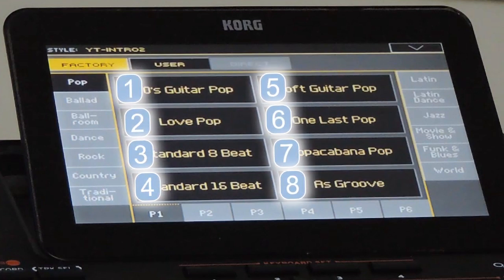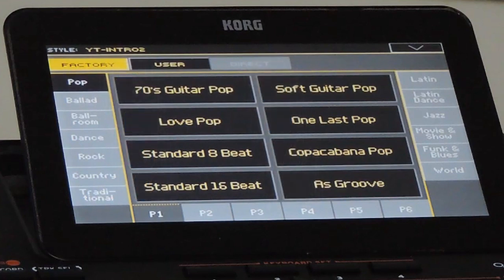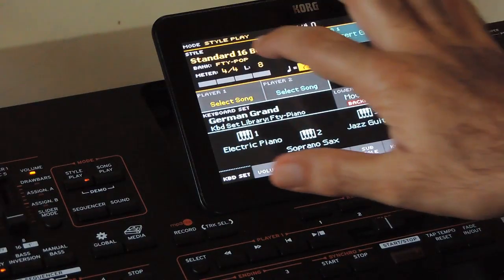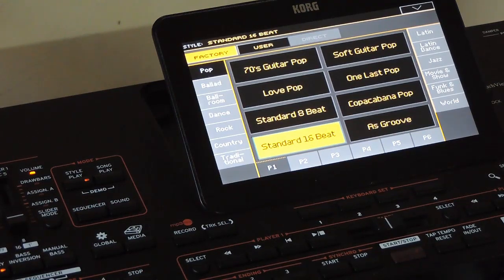The styles or keyboard sets or sounds are stored in these locations in their libraries. The number of banks and the number of pages and locations in each bank is preset in the operating system of the keyboard. We cannot add or delete banks or locations in the libraries. This is a styles library.